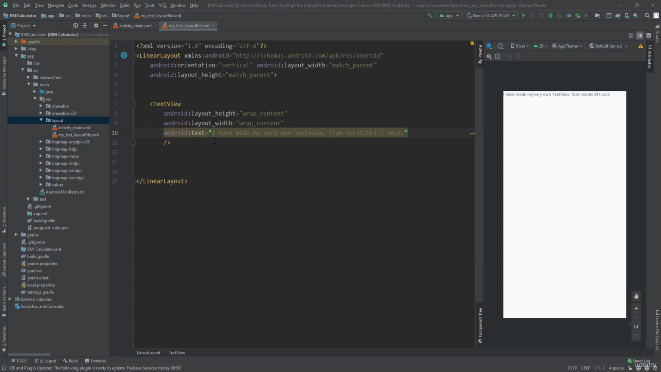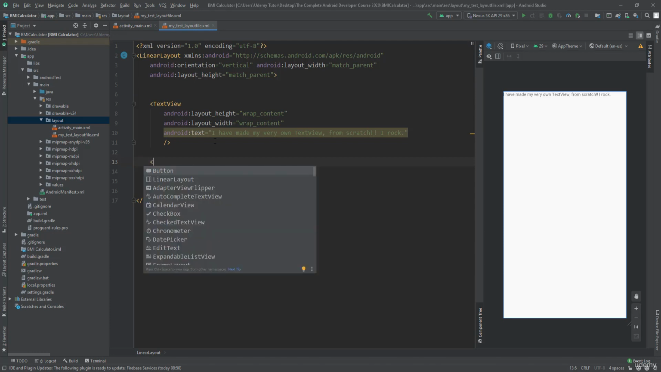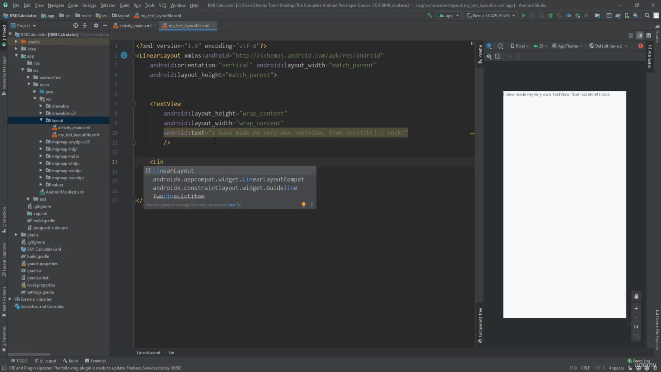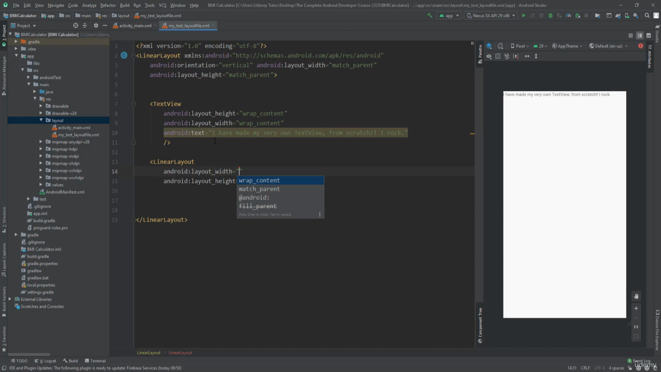So let's add another element now underneath the text view. So do a couple of line breaks. Let's add another linear layout. So this time, if you get the prompt to do linear layout, to autocomplete, you can go ahead and select that. So press enter. And it's already giving us our required attributes of width and height.